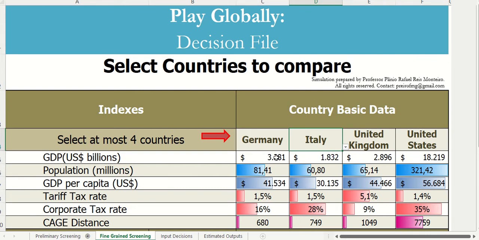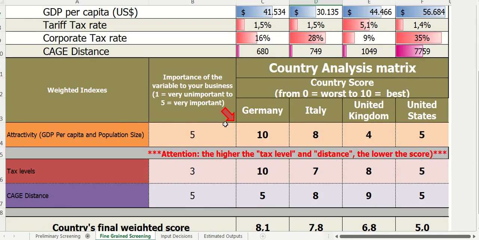Suppose the first thing that I need to do is to assess the importance for my business of these three factors here. For instance, in your opinion, how important is the attractiveness of this country? And attractiveness can be defined as the GDP per capita and population size. What will be the importance of the tax levels? And what will be the importance of the cage distance? For each of these, you need to give a grade.